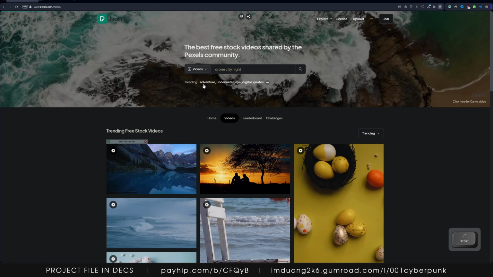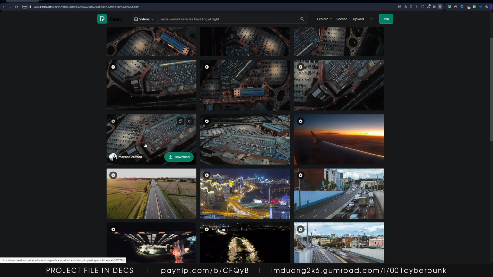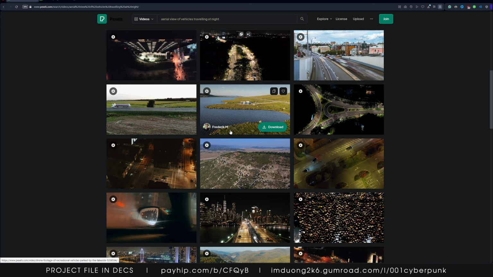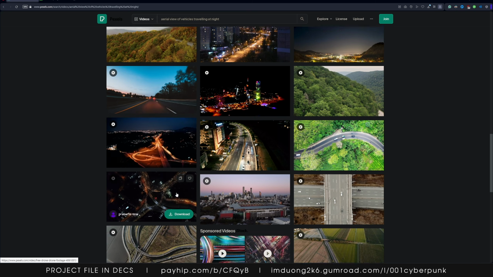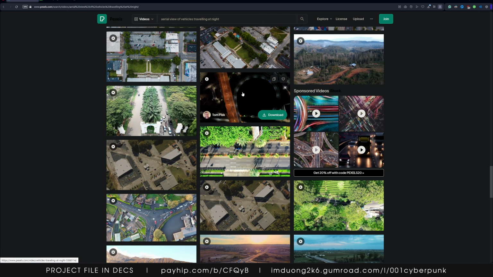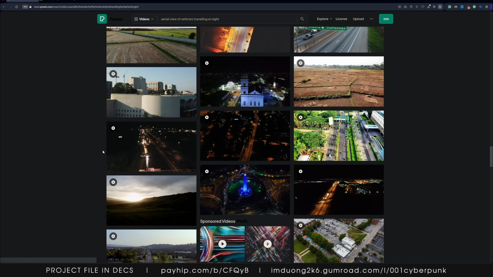Search for aerial views of drones, vehicles traveling at night. This one is what I wanted to talk about. A ton of cool things here. I'm sorry for saying the F word too much. I'm literally way too stressed right now, and I apologize for this. So there's a lot of things for you guys to learn. This one is a single road, and it's very nice because you can use it for a highway or something.